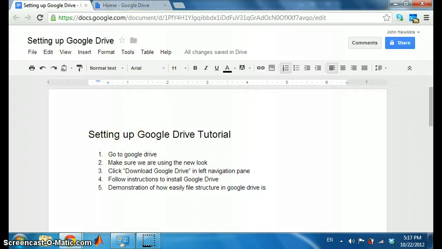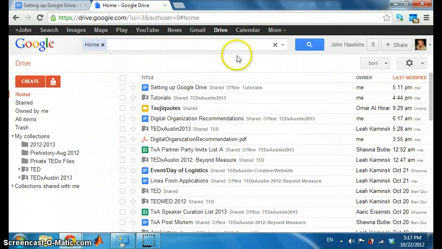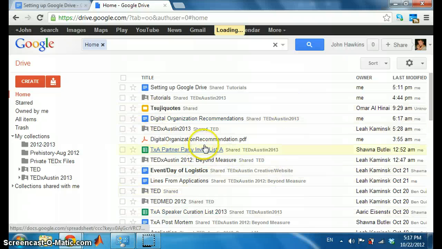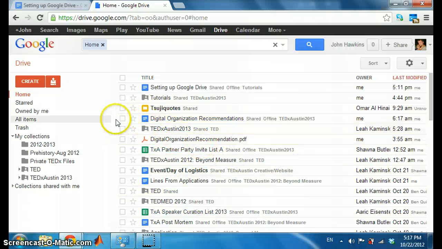So first thing, go to Google Drive. In any Google app, whether you're in Gmail, whether you're in Calendar, even if you're in Search, this bar should be at the top. Click on Drive. Should pull up this screen right here, or something like it.